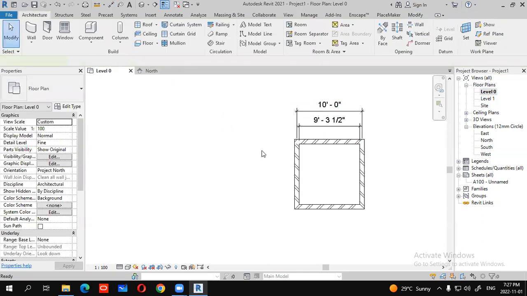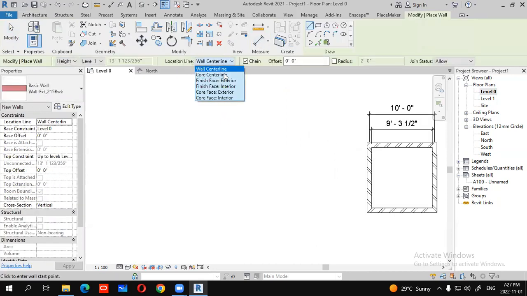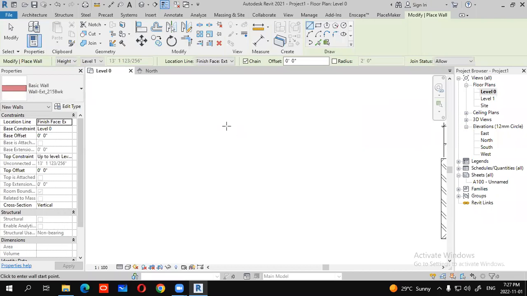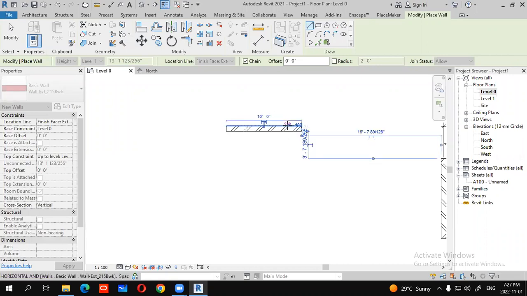Next again wall command. अब यहाँ पे मैं क्या कर रहा हूँ? Wall location line exterior set कर. I'll set it to exterior there. Then I'll create a wall. अब कैसा आ रहा है ये? Exterior side. Location line is coming on the exterior side. It means it is including the wall thickness. Wall thickness यहाँ पे include हो रहा है. Like for example, यहाँ से 10 feet.